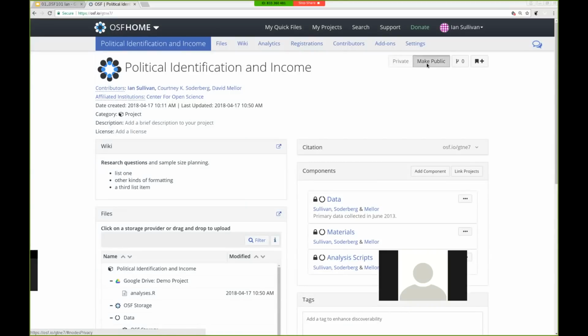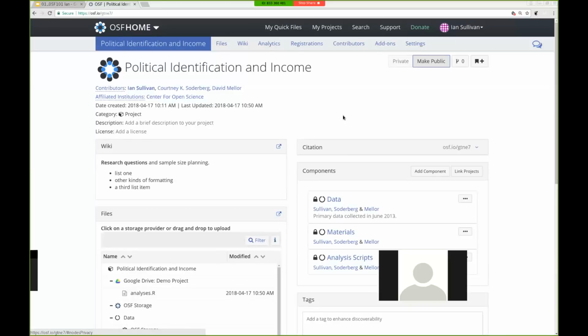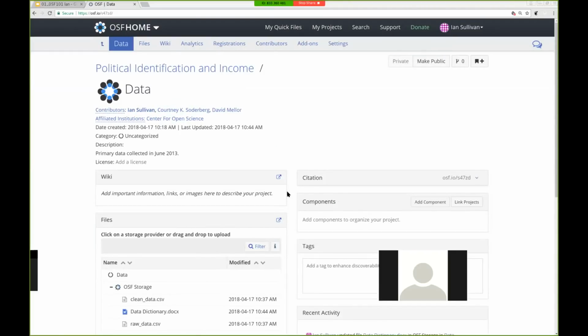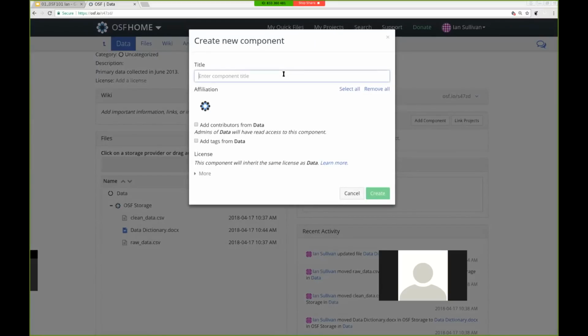If I hit Make Public here, I get a warning that I'm going to put things on the internet and that I should take a second and make sure that I want to do that. This is actually a great warning because I'm going to hit cancel. You may have noticed that inside my data component, I have a file called raw data. I don't actually want to share the raw data file for this project. So what I'm going to do here is create another component for it. And I'm just going to call this one raw data.